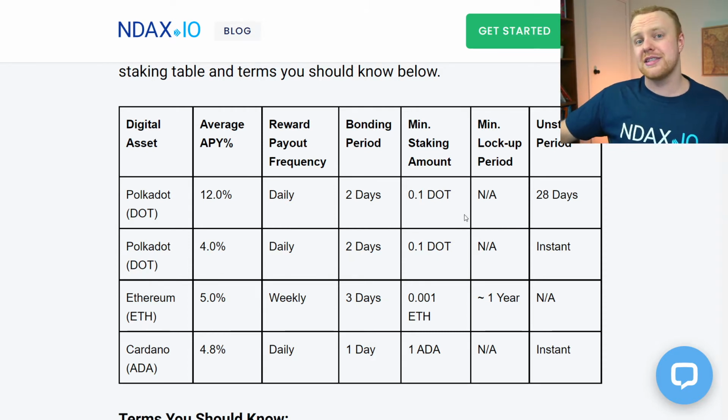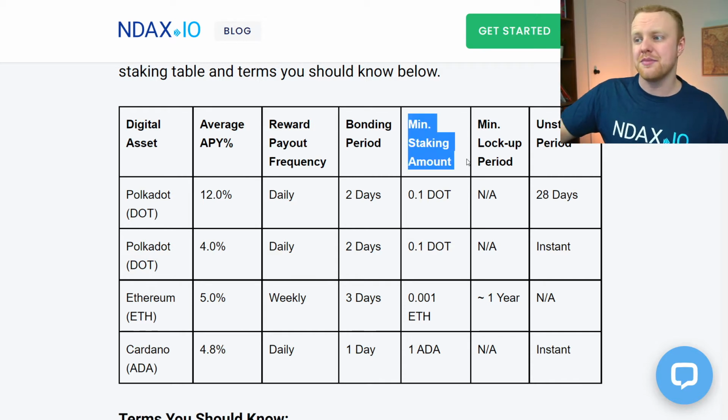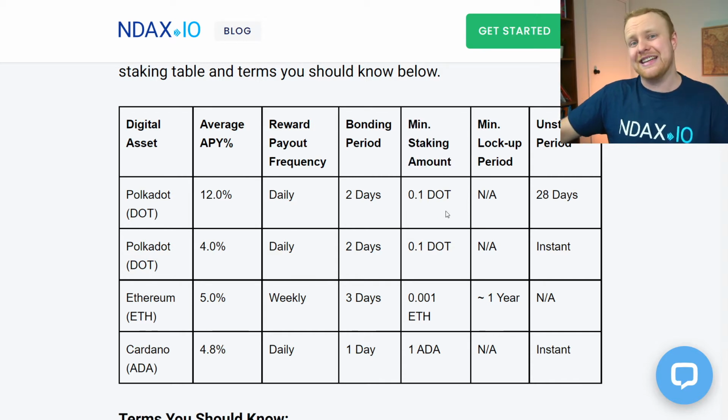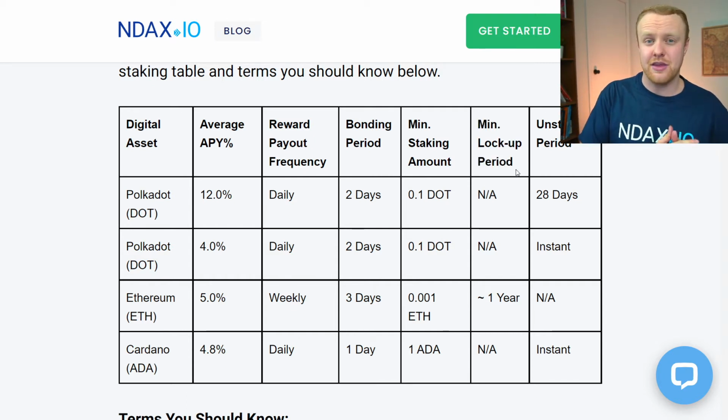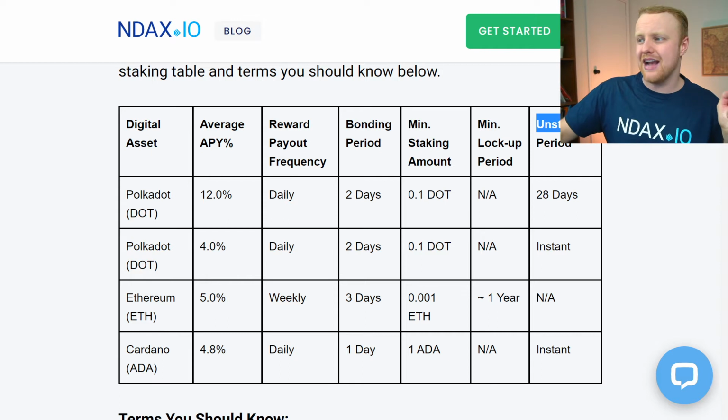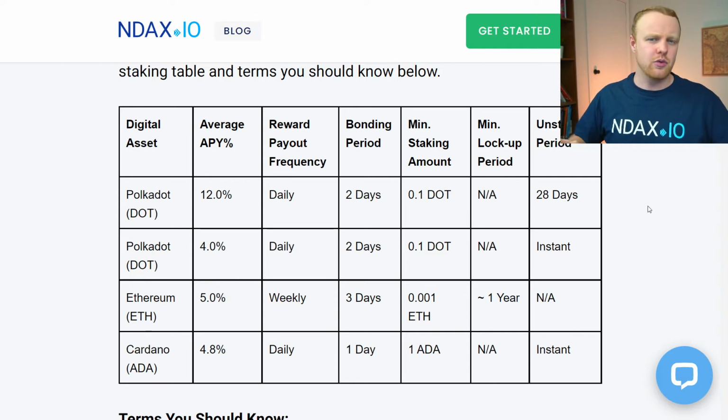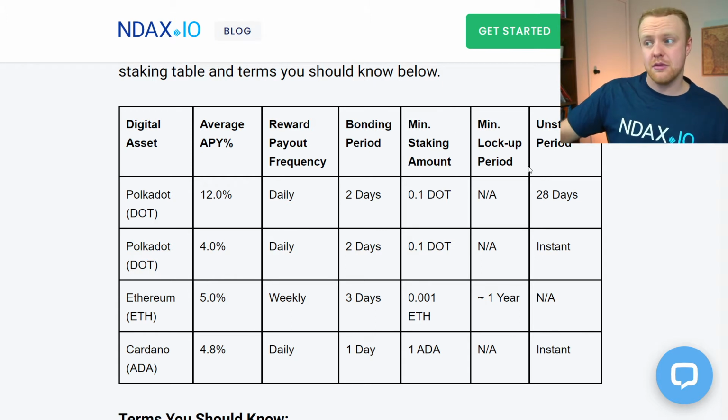The next column that you'll see is rather self-explanatory. It's the minimum staking amount, the minimum amount of each asset that you can stake with NDAX, and then you'll see here the minimum lockup period, which is the smallest amount of time that you can have these assets staked before you can unstake them. We'll get into more details around that in a second, as well as the unstaking period, how long it will take for you to unstake once you decide to do so. You might notice here under minimum lockup period and unstaking period that Ethereum specifically has some interesting information here.